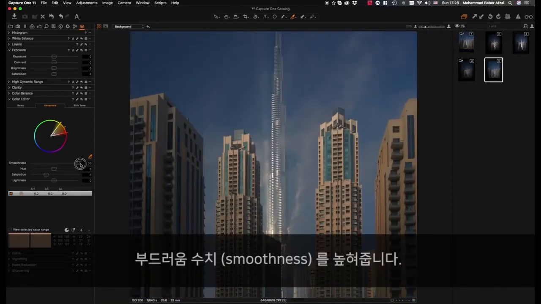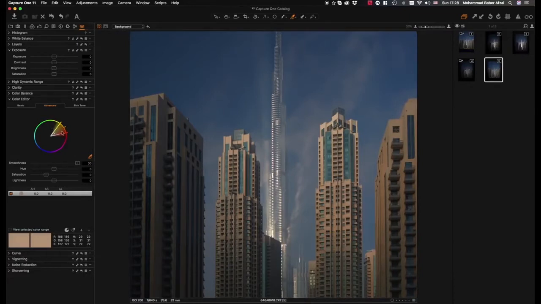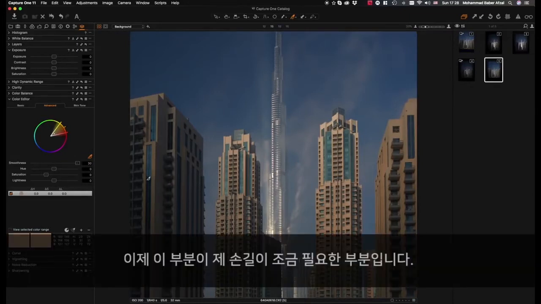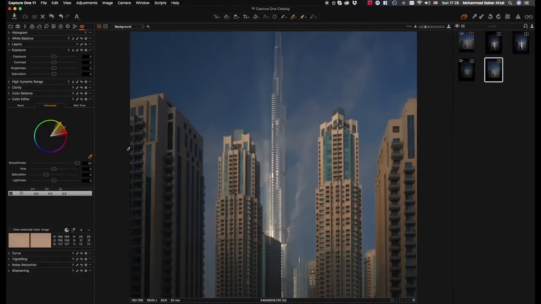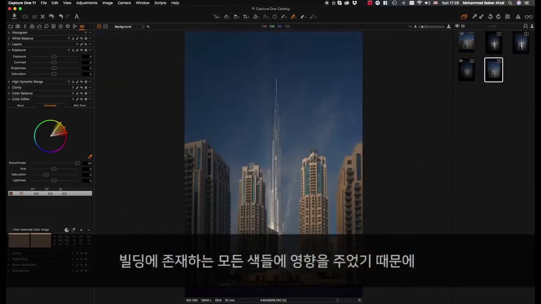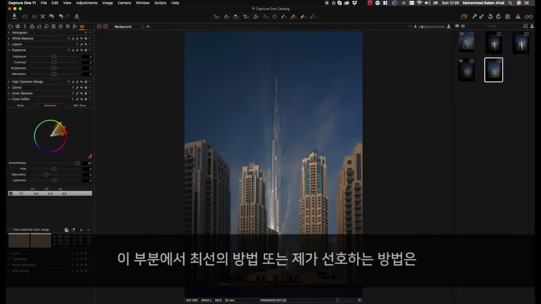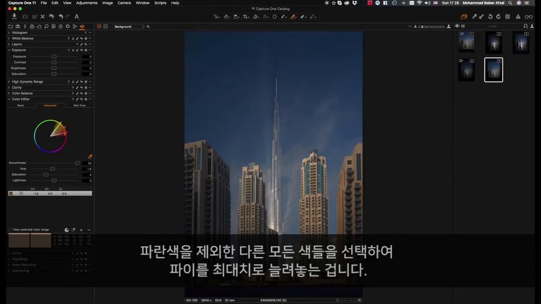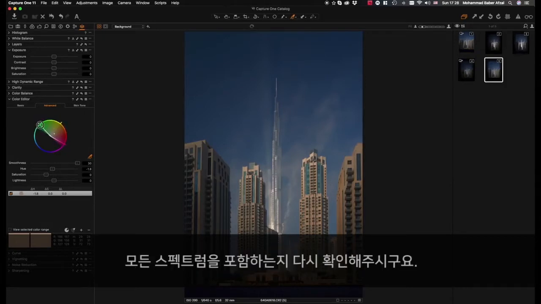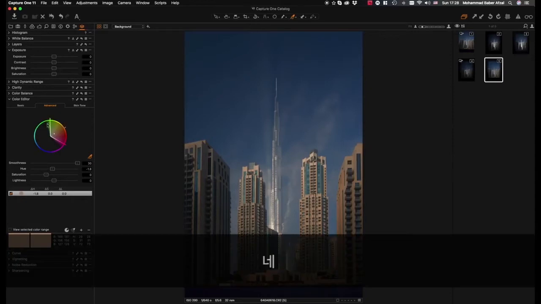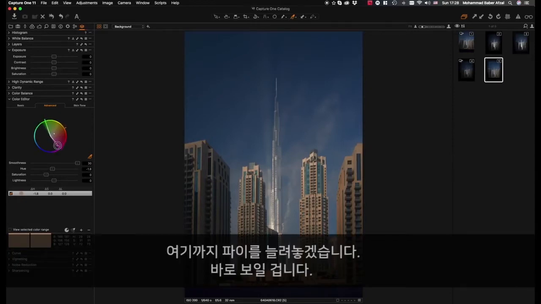and increase the smoothness. Now this is one area which I need to explain a bit. In order to make sure that we are affecting all the colors that exist in the building, what I prefer to do in this case is select every other color except for the blue hues, except for the blues. So I just stretch this out just to make sure we've covered the full spectrum. Okay, let me bring this down here.